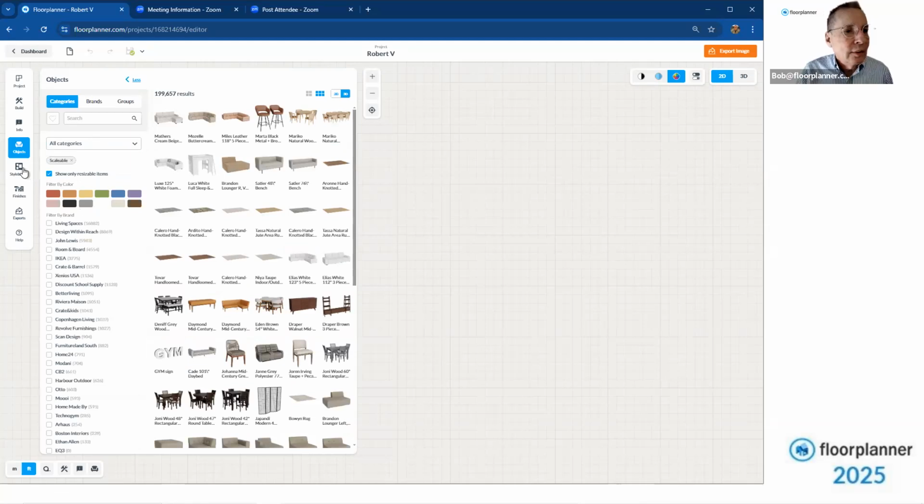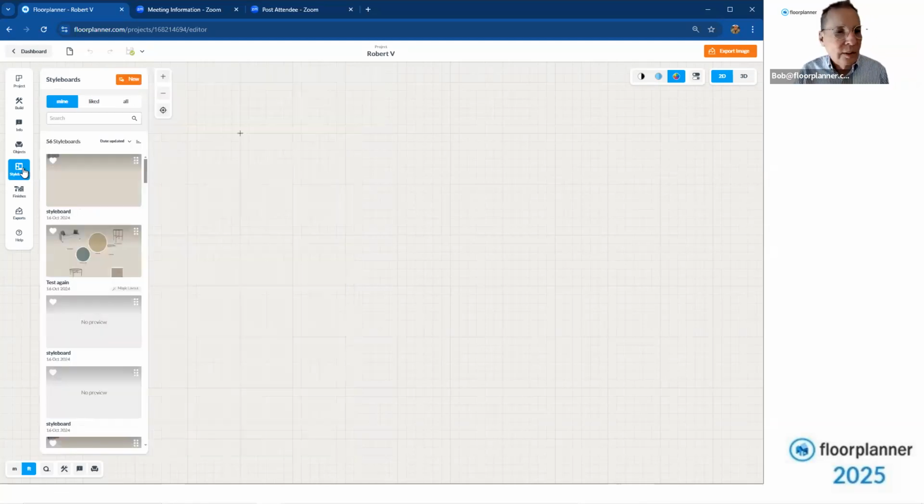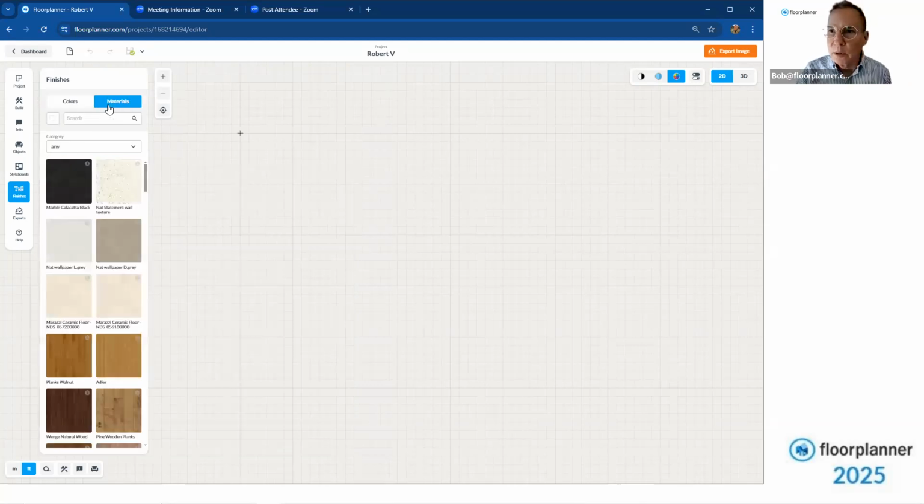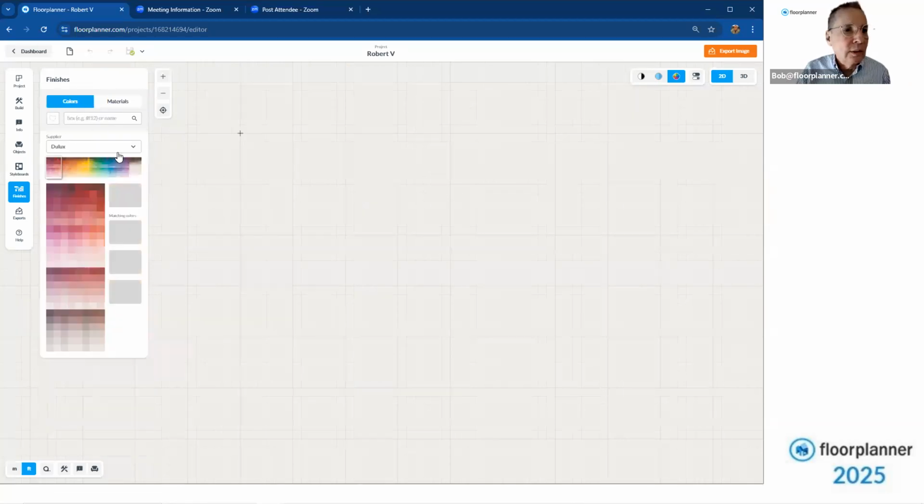Next tab down is the Styleboards. Again, I'll leave this to you to investigate for right now. Finishes and materials, colors, which are paints, or materials, which are the material library inside Floorplanner. Colors, different paint companies in the pull-down menu over there in Europe: Dulux, Pure and Original. Here in the US, Benjamin Moore, Sherwin-Williams.